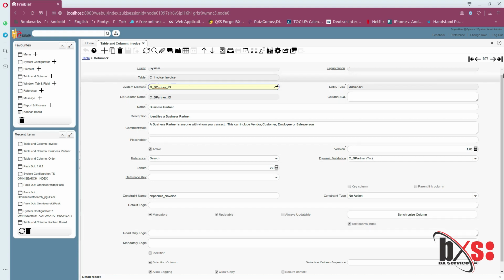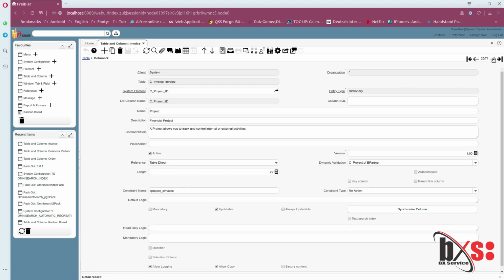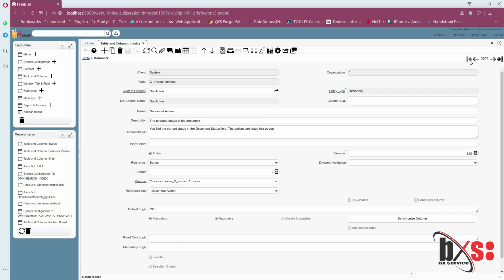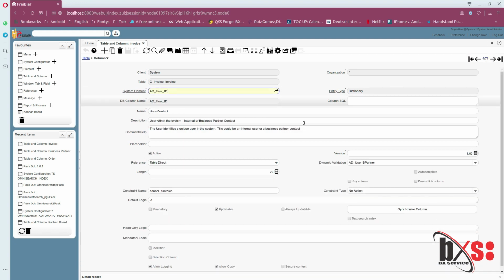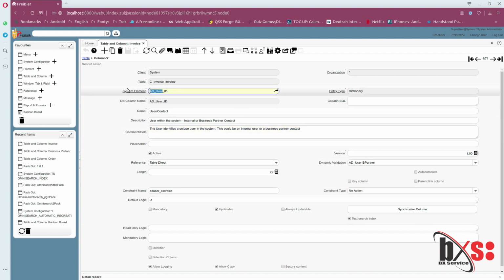So for example, here I have business partner ID. I also have the description and document number. When you do, for example, AD user ID, when I select this, the index will be created with the identifiers from the foreign table. So in this case you will get the name of the user because it's the only identifier for this table.